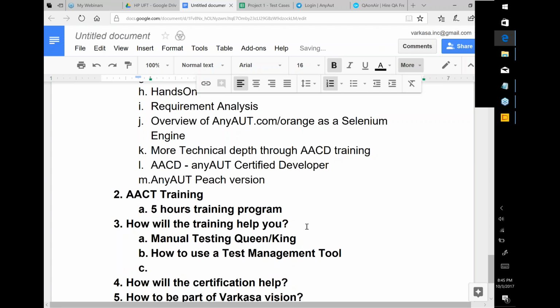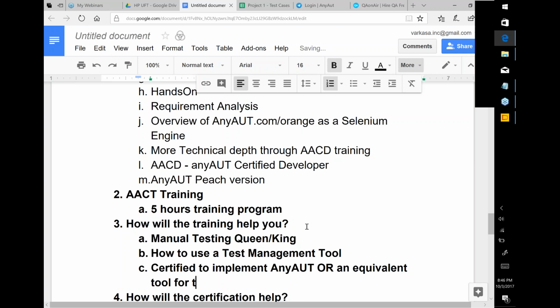You are certified to implement AnyAUT or an equivalent tool for the end client. That's what this training will help you with, team. That's what we started. Now we'll go deeper.